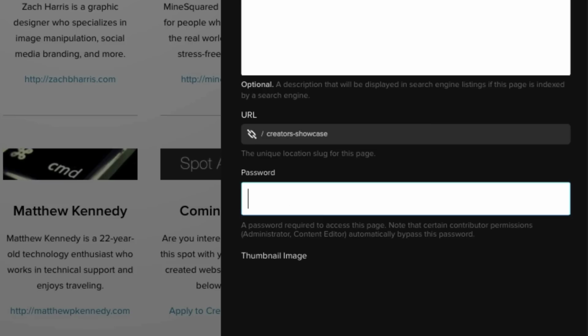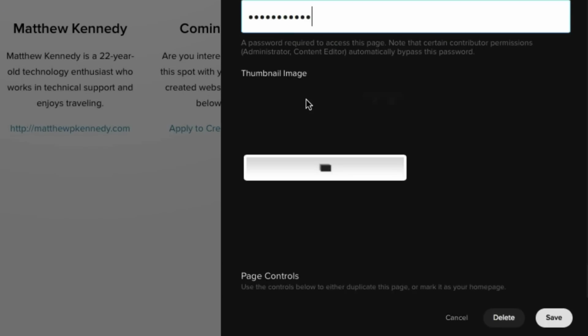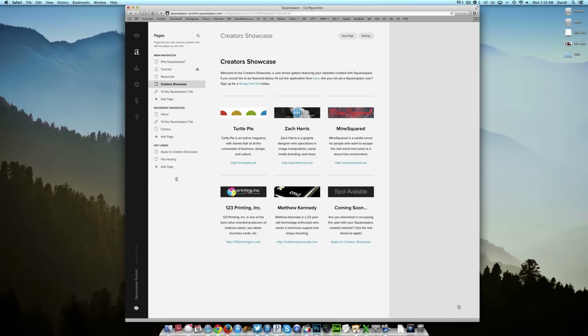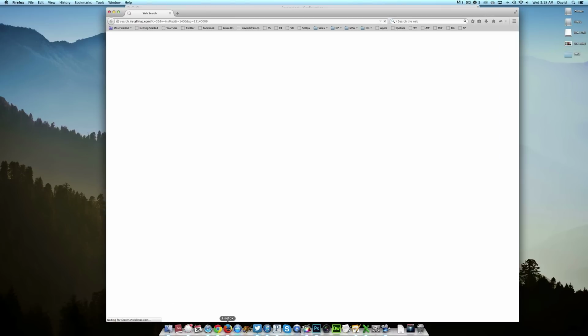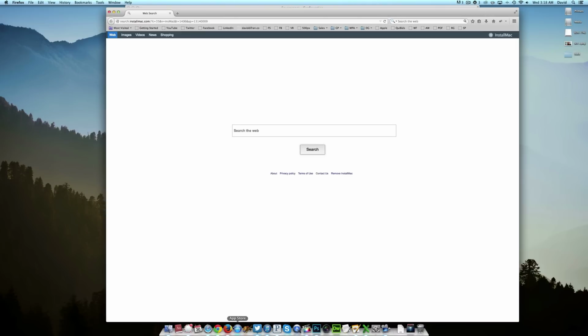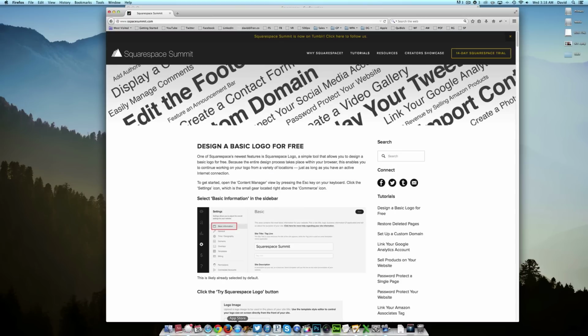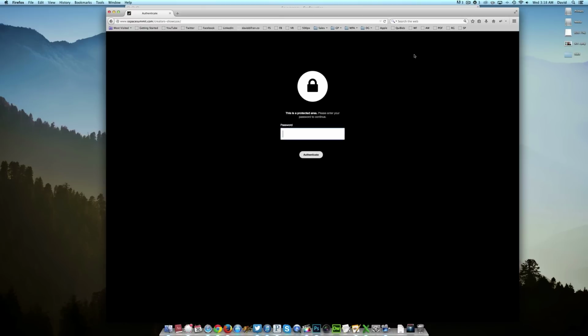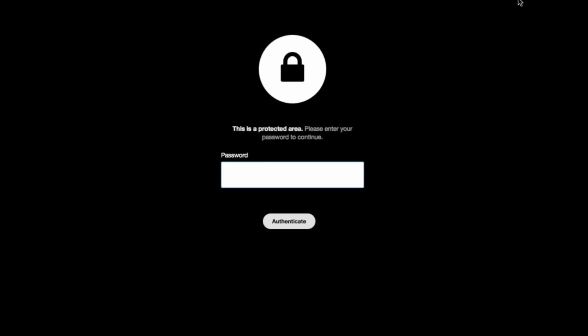Okay, so for now, let's just password protect this page with the password Squarespace. Click save, and there you go, it's done. Now, like last time, let's open up Firefox, since I'm not currently logged in to my Squarespace account on Firefox. Let's go to sbasesummit.com, and now clicking Creator Showcase, it should be locked down. And there you have it, the Creator Showcase is officially password protected.